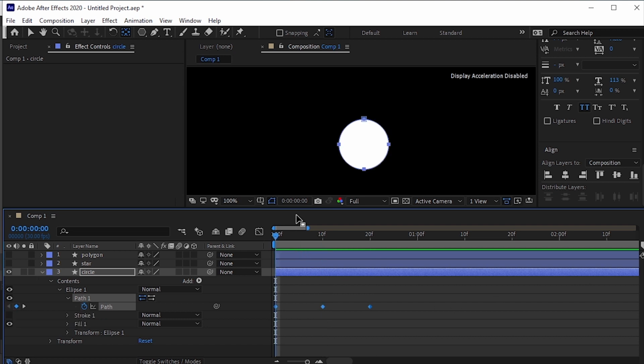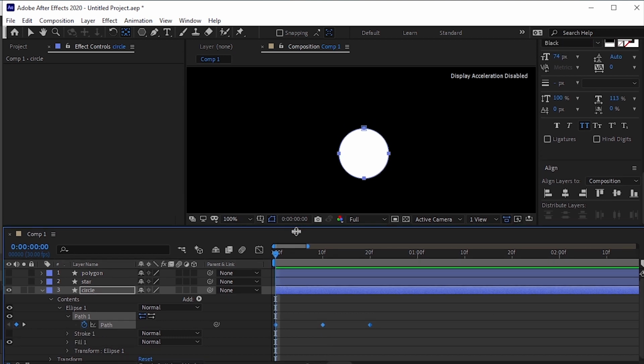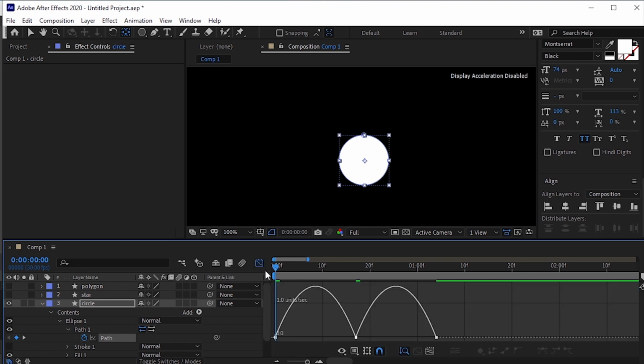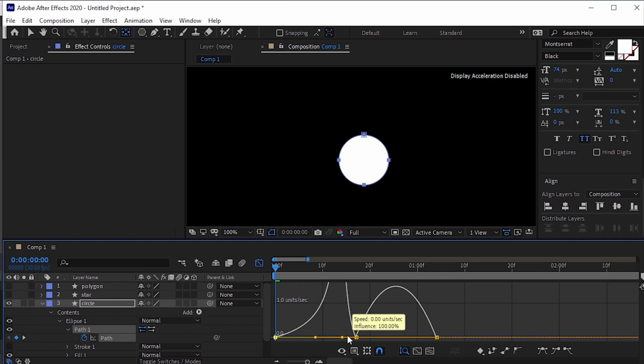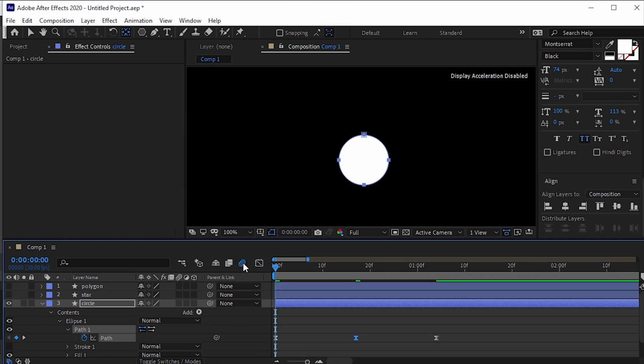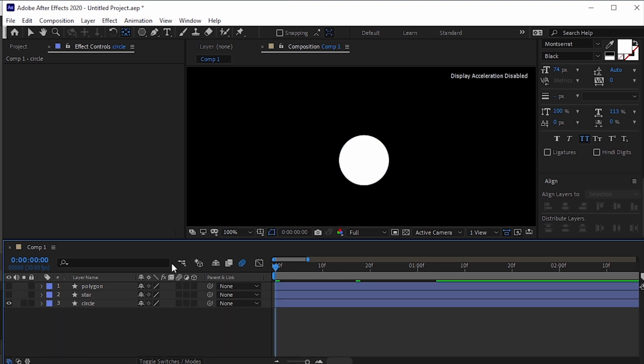To adjust the speed, hold the Alt key while moving the keyframes. Select the keyframes and press F9 to ease them. Go to the graph editor. Adjust the graph like this. Turn on the motion blur.